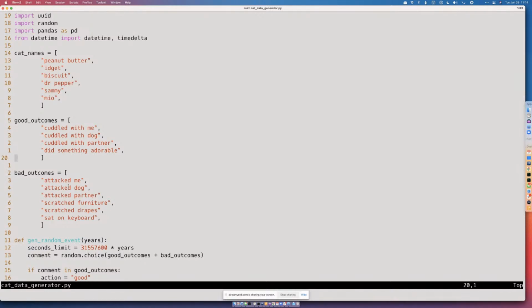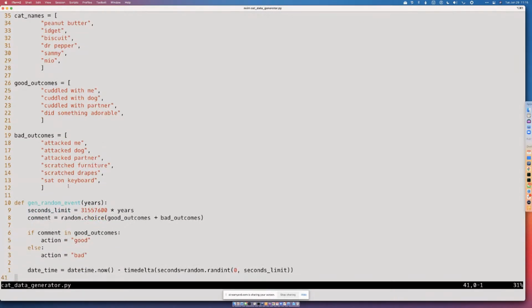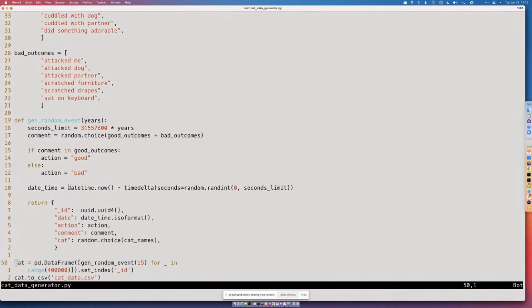But basically what we do is we create a list of good outcomes, we create a list of bad outcomes, and we select a bunch of random choices. And at that point, we give it a random time frame between now and the last however many years that I set. For this, I'm going to say the last 15 years, and we're going to create 400,000 instances of cat behavior, whether they be good or bad.